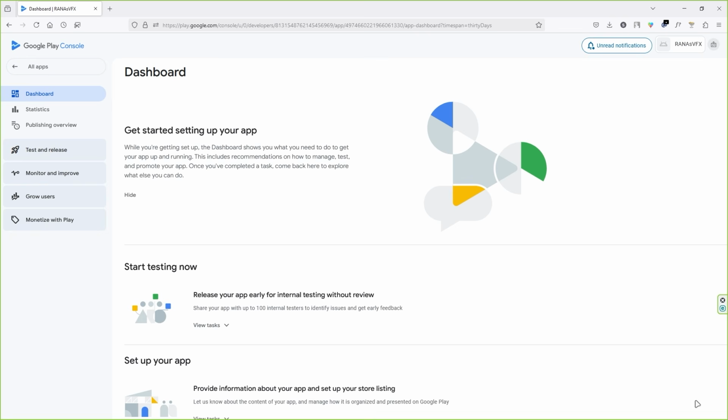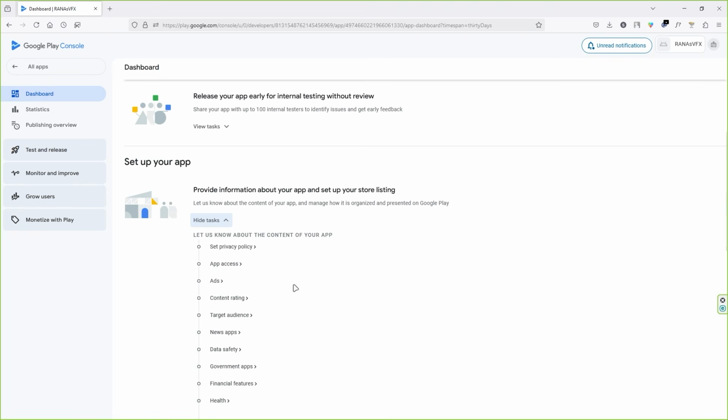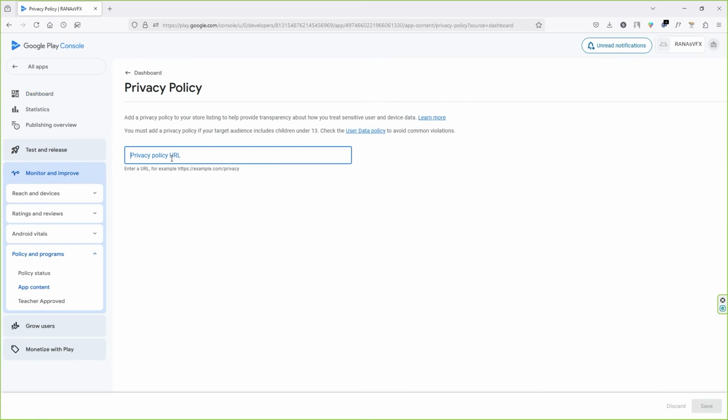Now you will land on the dashboard where you can set up your app. First of all, let's go to set up your app and expand the few task options. Here you have to complete all these tasks one by one. First, let's click on setup privacy policy. Here you have to enter your privacy policy page URL.